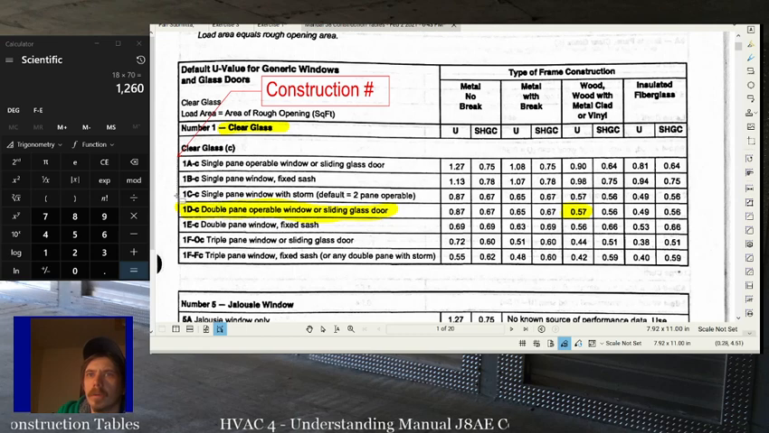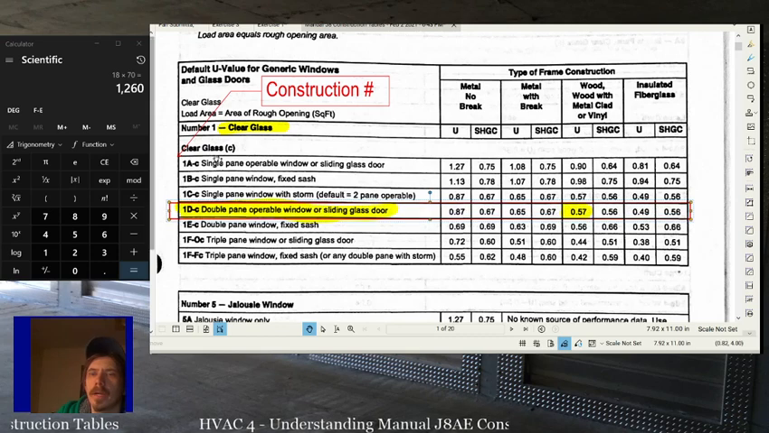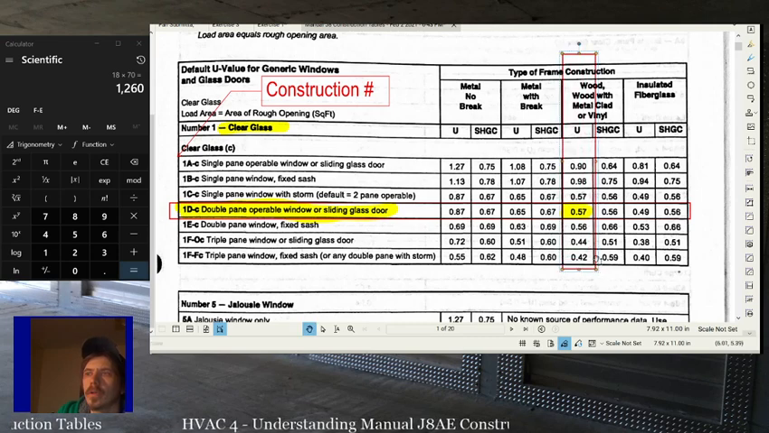When you do the window, just to recap, you're going to find how many panes you have and whether or not there's a storm on a single pane. And you're going to find this row, okay? And then you're going to find the column, alright, and get your U value. Ignore the SHGC. It's not important, okay? The only important number is that U value.